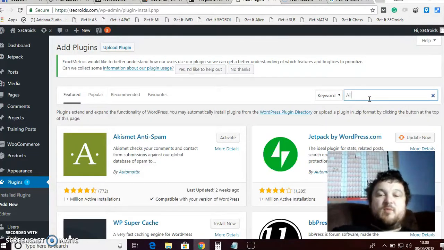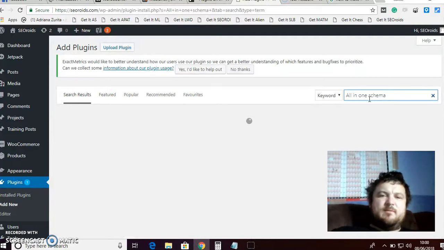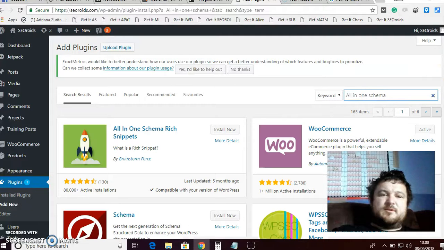But if you don't, then get this plugin. You call it all-in-one schema dot all-in-one schema.org, I think it's called. I'm not sure, but we're going to find out. I'm just going to wait for that to go up. Yeah, All-in-One Schema Rich Snippets. That's what it's called. Alright, so you'll recognize it there by the rocket.